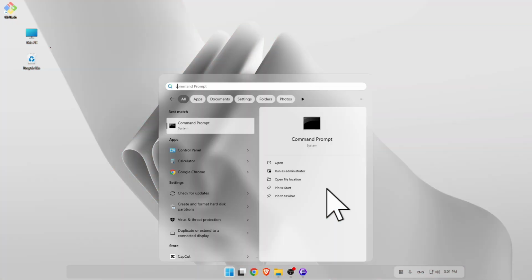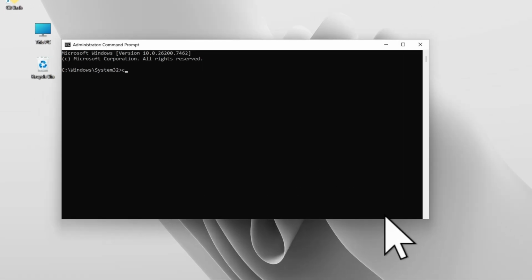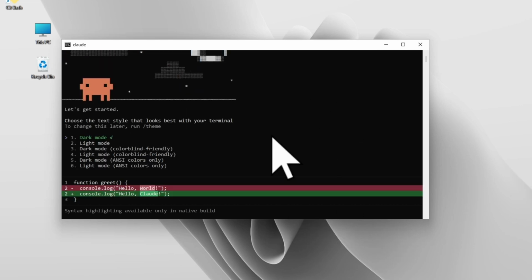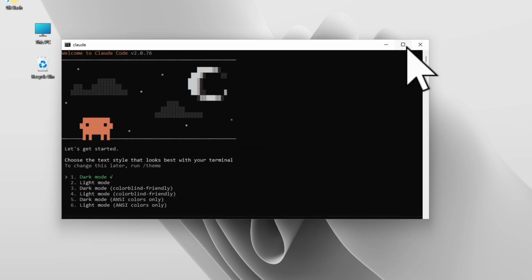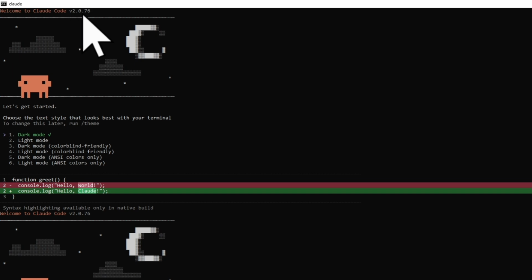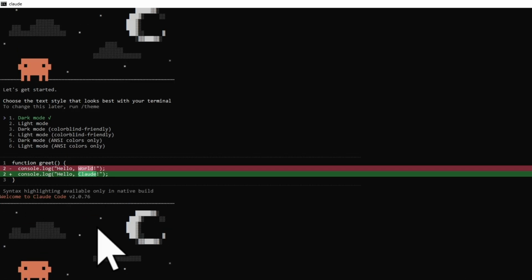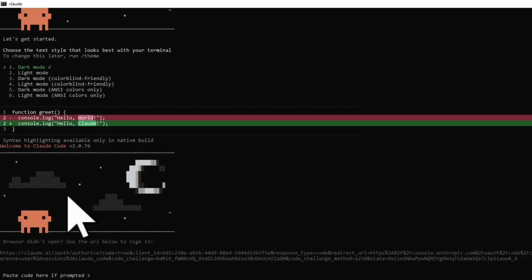Type here cmd, run as administrator, and simply type here claude and click enter. And you can see right now Claude is showing over here. You can see welcome to Claude Code version 2.0.76. We come over into welcome to Claude Code. This is how we can simply download and install Claude Code on your computer.